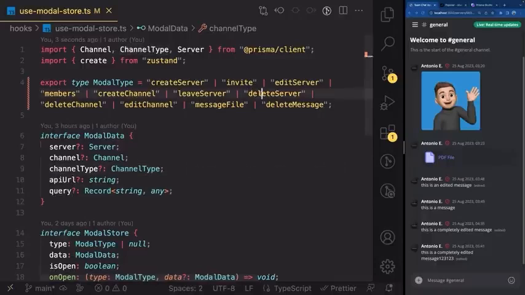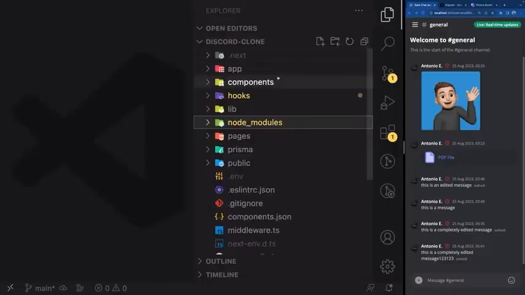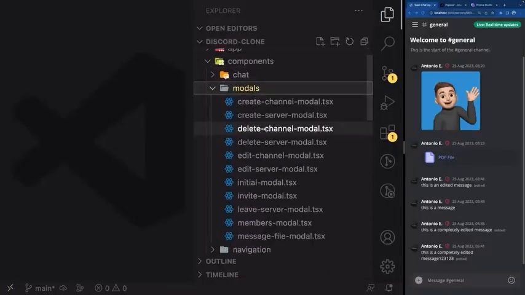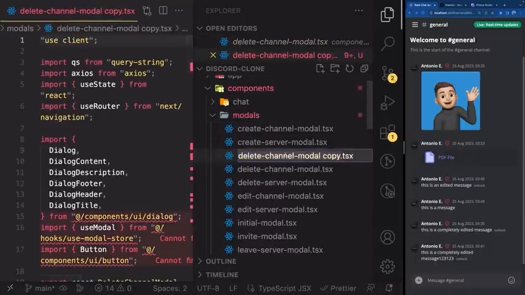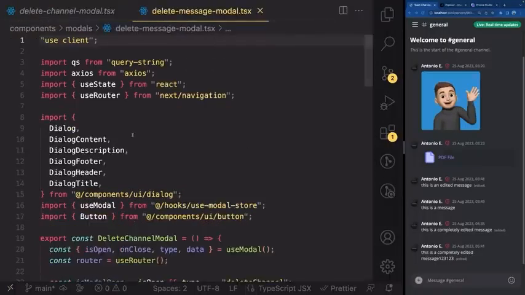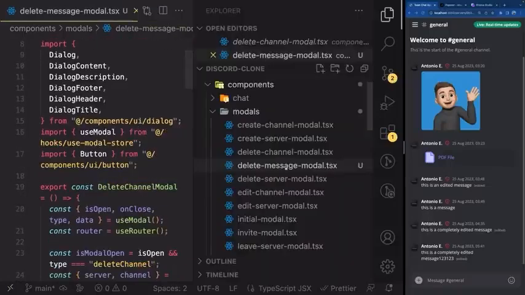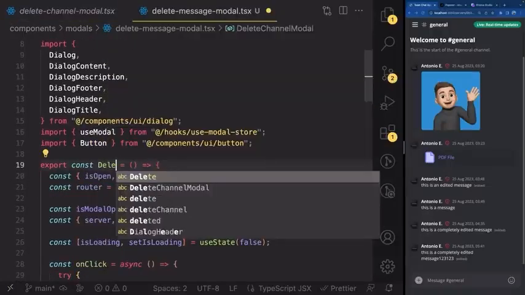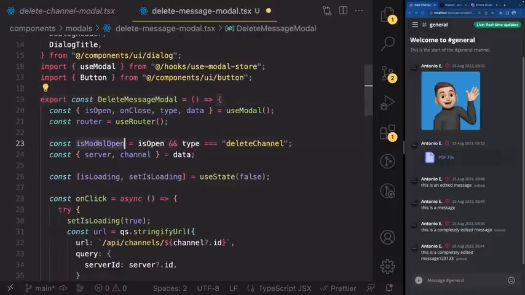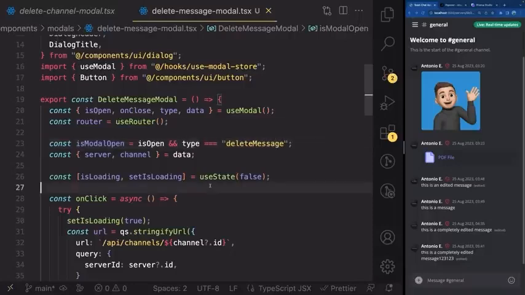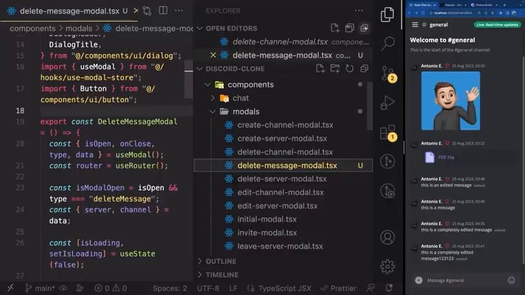Perfect. So let's find something similar. So components, modals right here. We have the delete channel modal. So how about we use that? I'm going to copy that and paste it and rename that to delete message modal.tsx like this. Let's rename that file. Just make sure you are in the new one. So it's going to be delete message modal, and change the is modal open to delete message like this. Great. And we're going to leave it here for now.